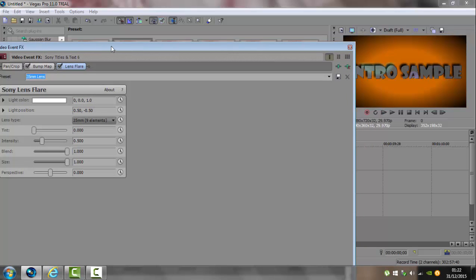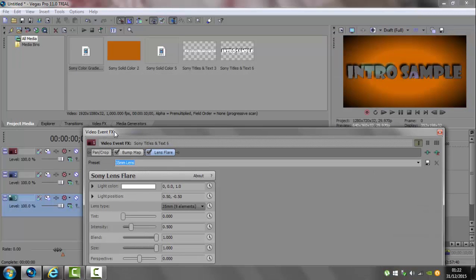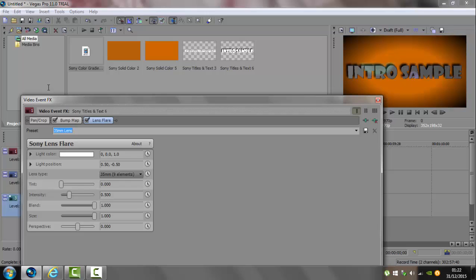Okay, so just play. Okay, we go in there. I can't use you there. Oh, this computer is so slow.